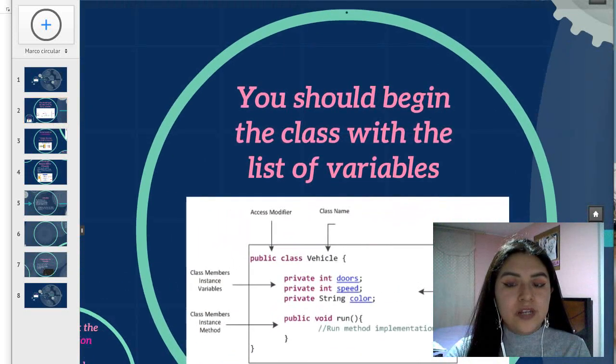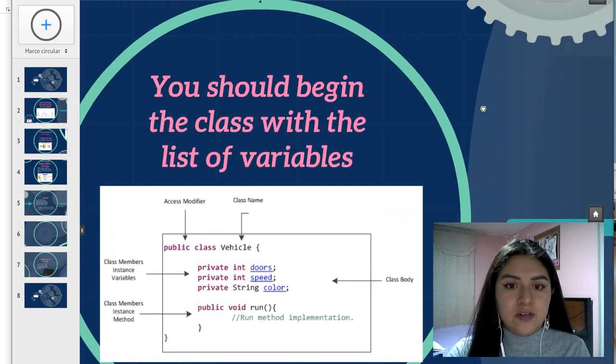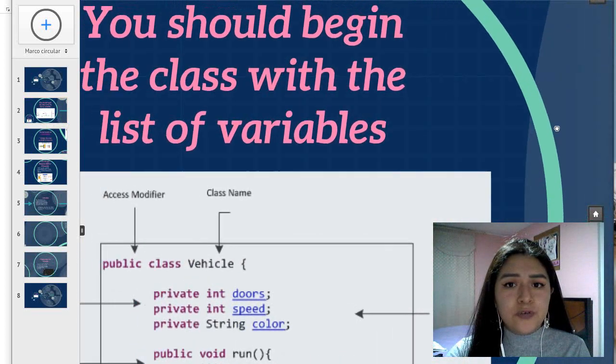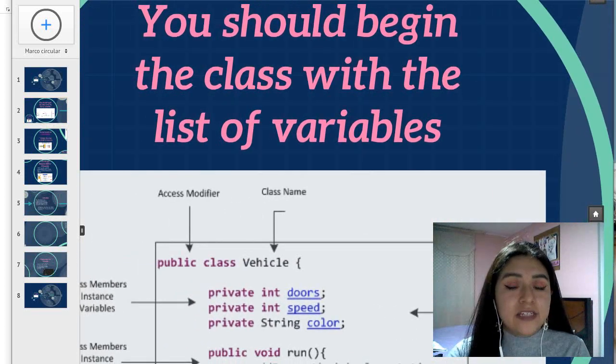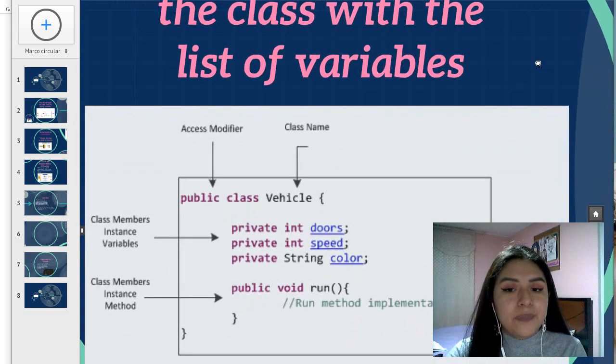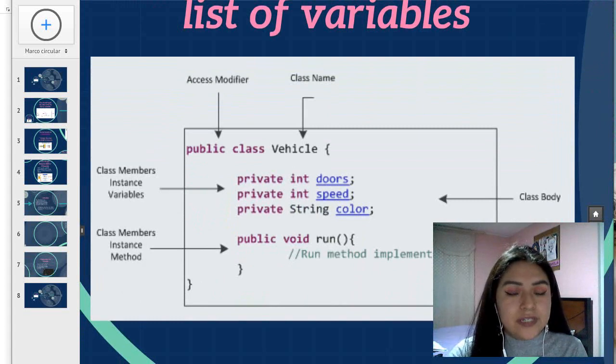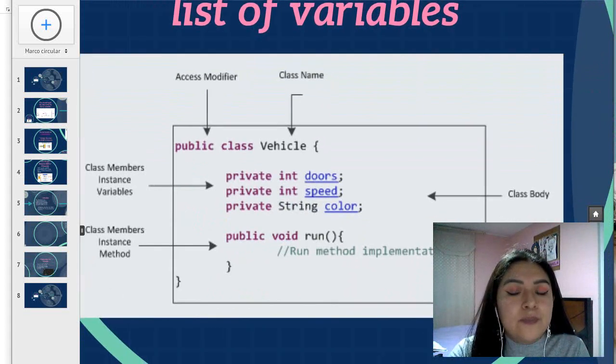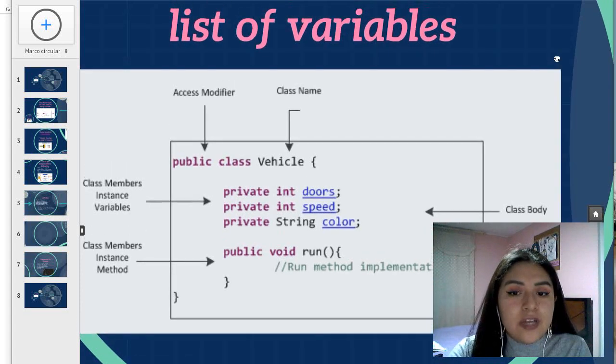Something important that the author says at the beginning of this chapter is that when you create a class, this class should begin with a list of variables. To understand this better, I'm going to show you this example. Here we have the public class Vehicle. Vehicle has its own variables: doors, speed, and color. So in this example, we can see what the author says. The class is beginning with its list of variables.